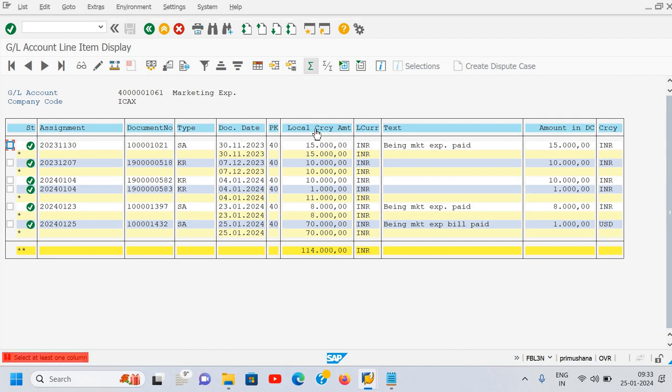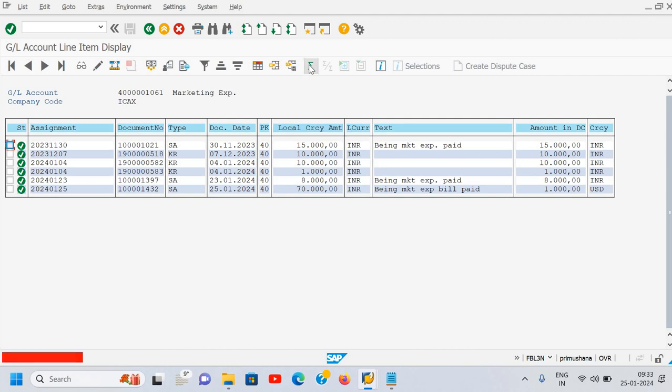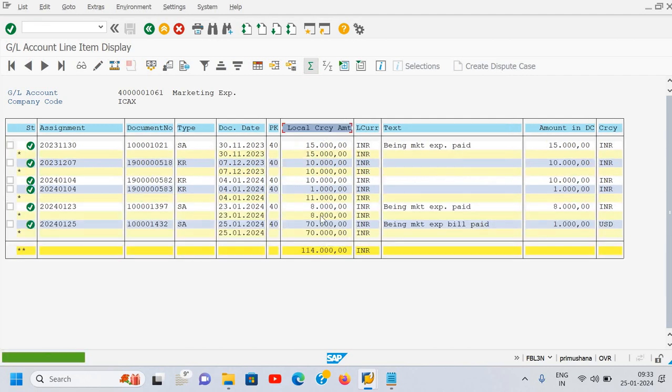The total is showing. Select the amount and the total is removed. Now again select the column and see the total. Normally by default the total is showing. Total is shown by default.